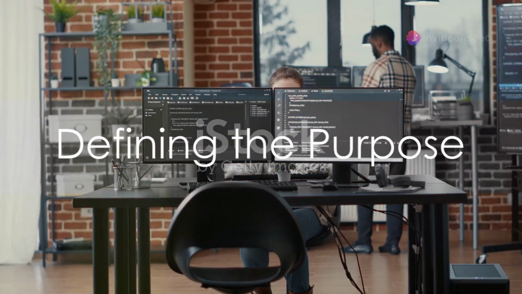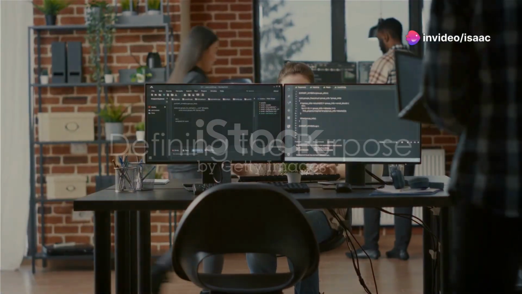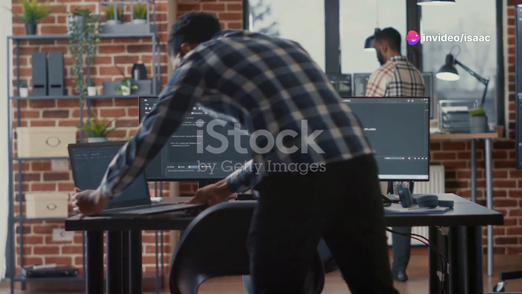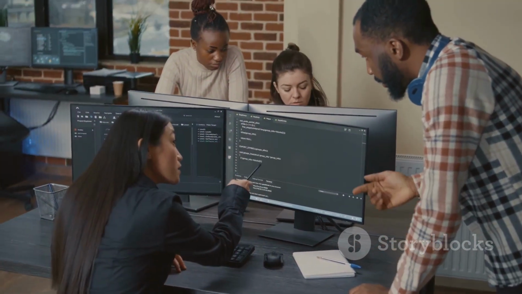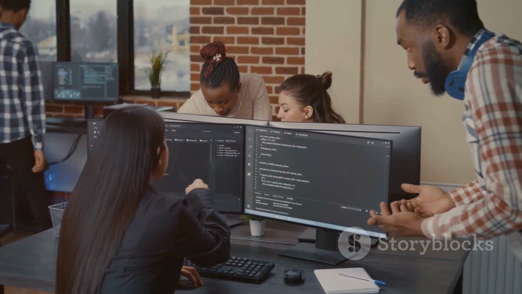Ever wondered how to build a new software from scratch? It might seem like a daunting task, but with a clear step-by-step process, it becomes a manageable endeavor. Let's unpack this process together.